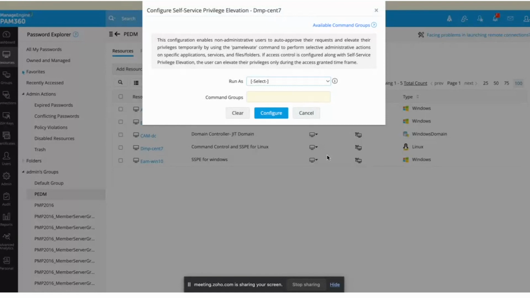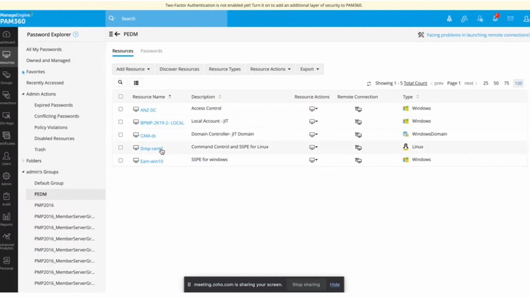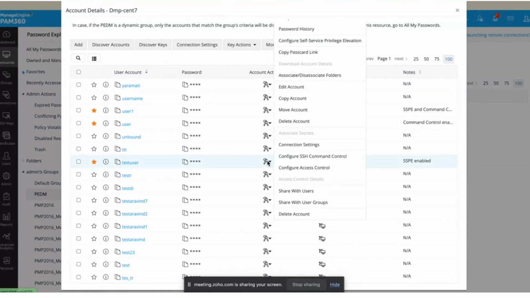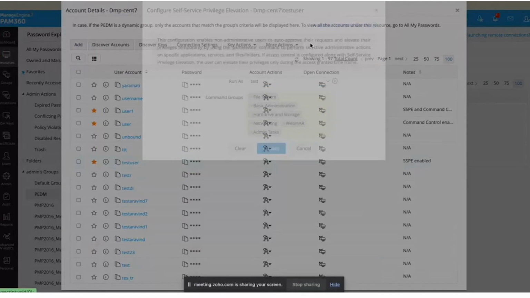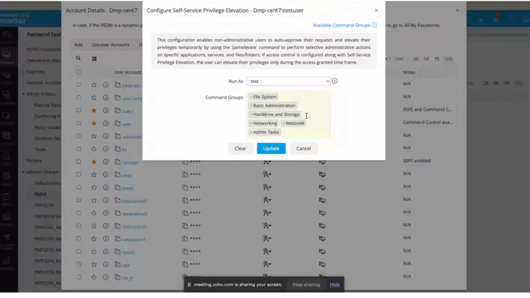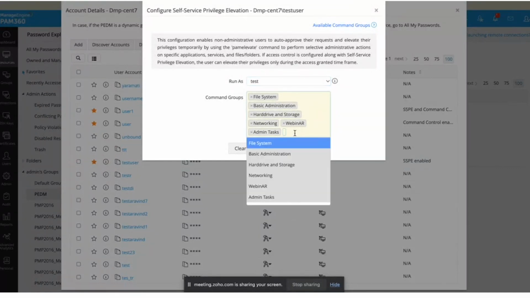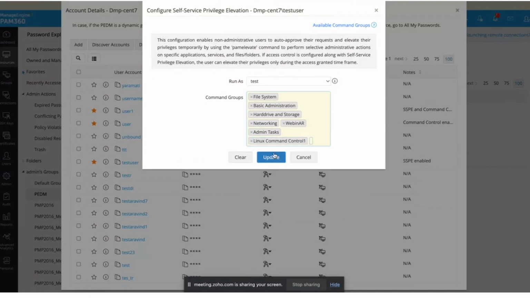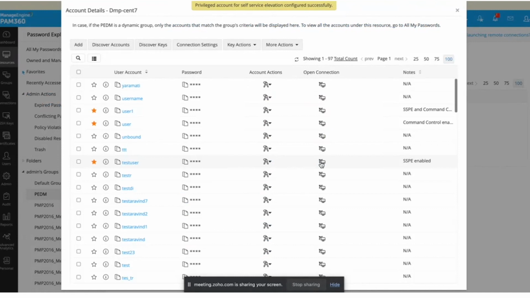Again, we have an option to configure this setting at the resource level as well as at the account level. But for this resource, I have configured it at the account level. So I'm going to show how the self-service privilege elevation is configured for this particular user. I'm going to click on account actions and say self-service privilege elevation. And I have chosen the list of command groups which we have created. Maybe I can even add the command group which we have created today called Linux command control and click on update. Before I click on update, just make a note that here I'm going to use an administrative user called test to elevate the permission. I click on update and I'm going to launch the session.